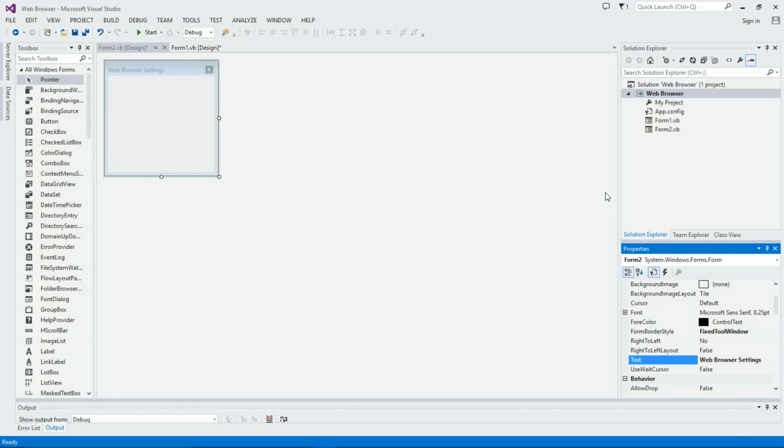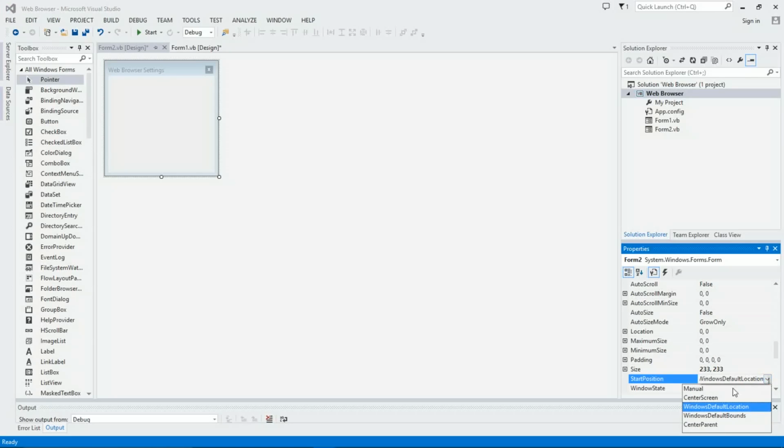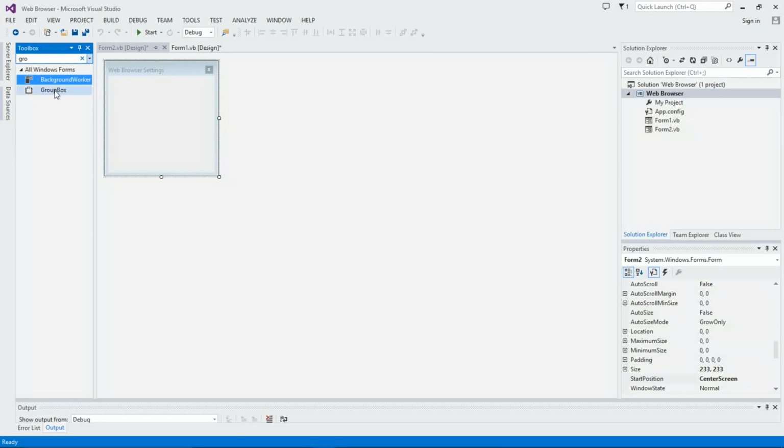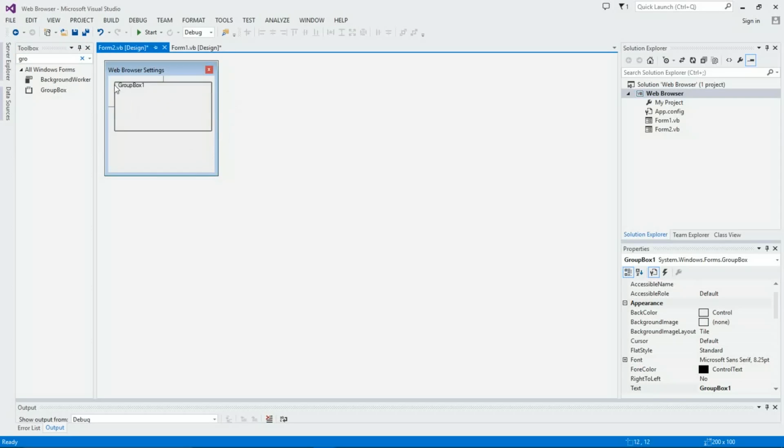and then we're also going to want to go ahead and disable, or actually it's already disabled because there is no maximize box. But we also do want to change the start position to center screen, so that way it's not some random place on the screen. Want to go ahead and get a group box, place it in.